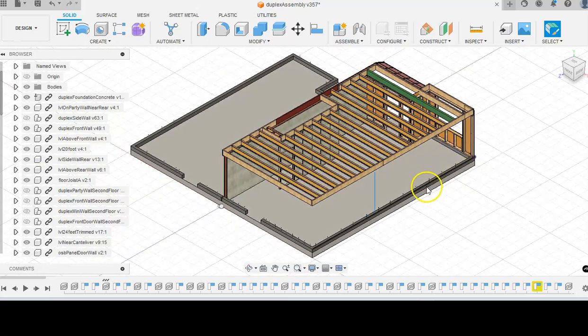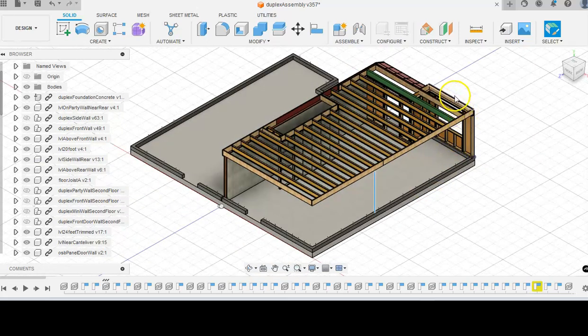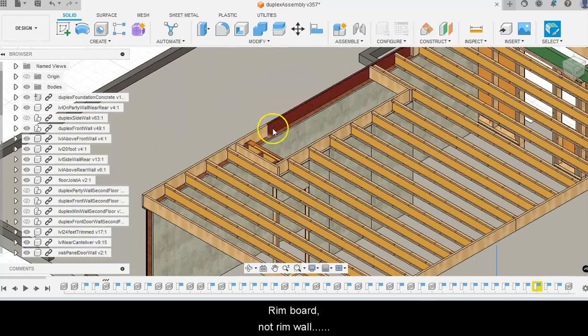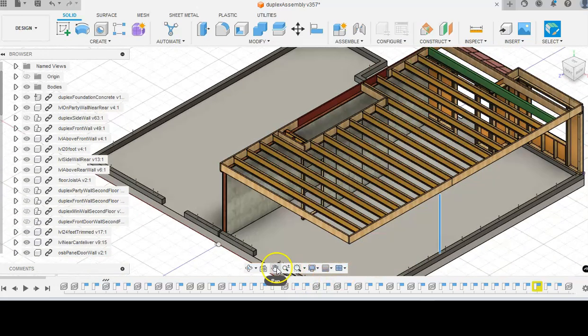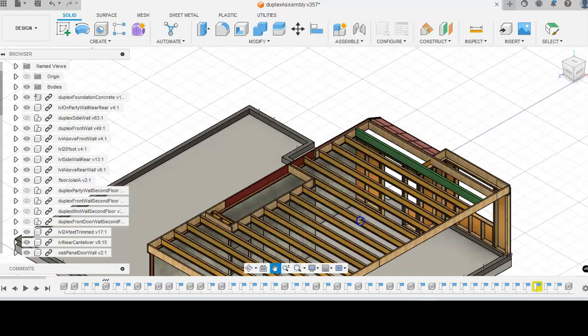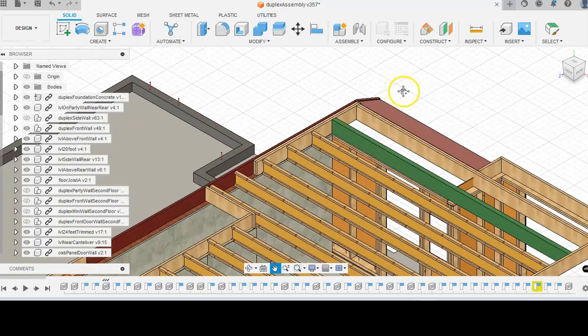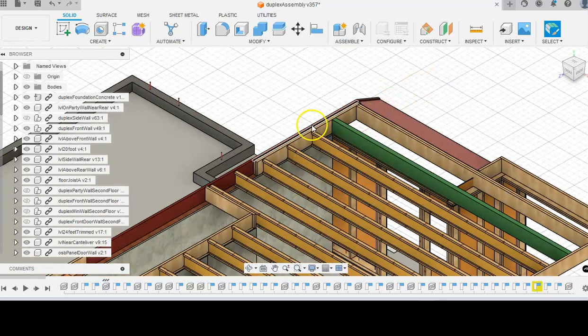In any case, so you have rim wall that goes around the front. There's a short piece of rim wall here. There is rim board which sits above the party wall, and your floor joists will butt into and connect to the rim board. And in the part of the building which is near the front, you'll actually have triple rim boards. The red element here is called the cantilever beam, which holds up the porch.